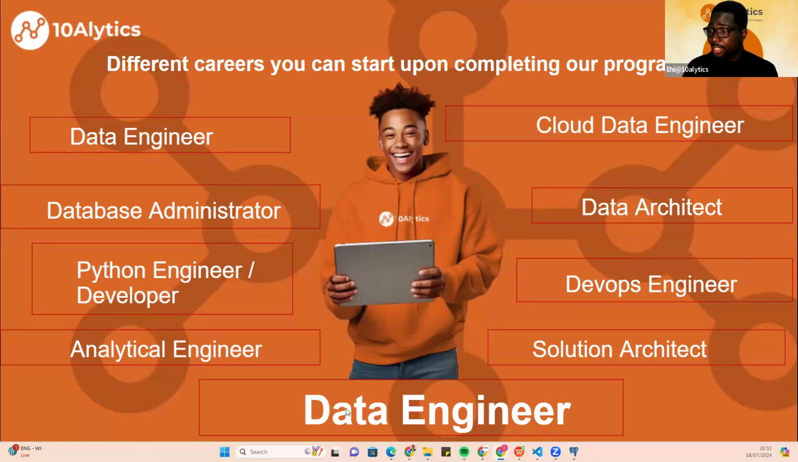You want to specialize. As a medical doctor, you can specialize as a cardiologist, as a pediatrician, as an oncologist, as a hematologist, as a gynecologist. You can specialize in any area. Similarly with data engineering, you can specialize in other fields. You can work primarily as a data engineer. You can work as a cloud engineer. You can work as a data architect. You can work as a DevOps engineer.